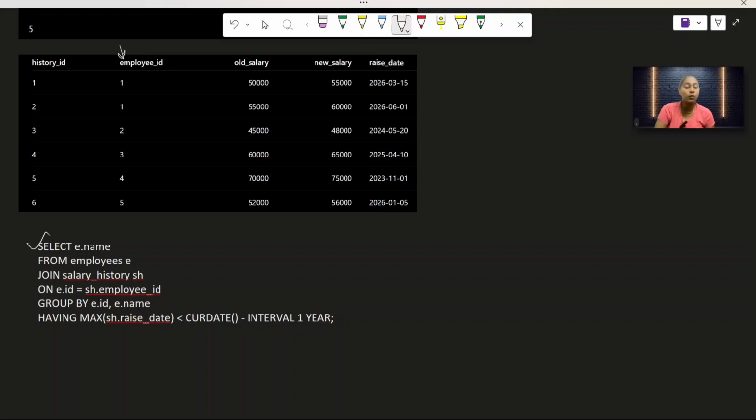Then we apply the most important part. Here we have two dates, but I take the most recent date, that's the maximum date. For example, here it is 15/3 and then this is the 1/6, so this is the maximum date. I check whether it is less than the current date minus an interval of 1 year. If it is less, we print this. As it is greater than the current date minus 1 year, it will not be printed.